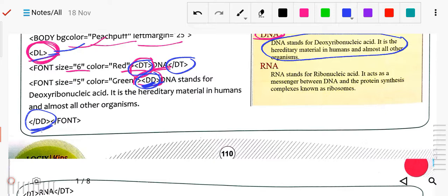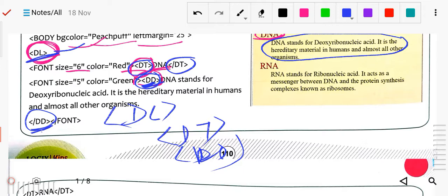So first of all we have to start with dl. Inside this dl we will use the dt tag as well as the dd tag. So this is about the definition list. You can practice this program also. Write it in your notepad and practice if you have a computer.